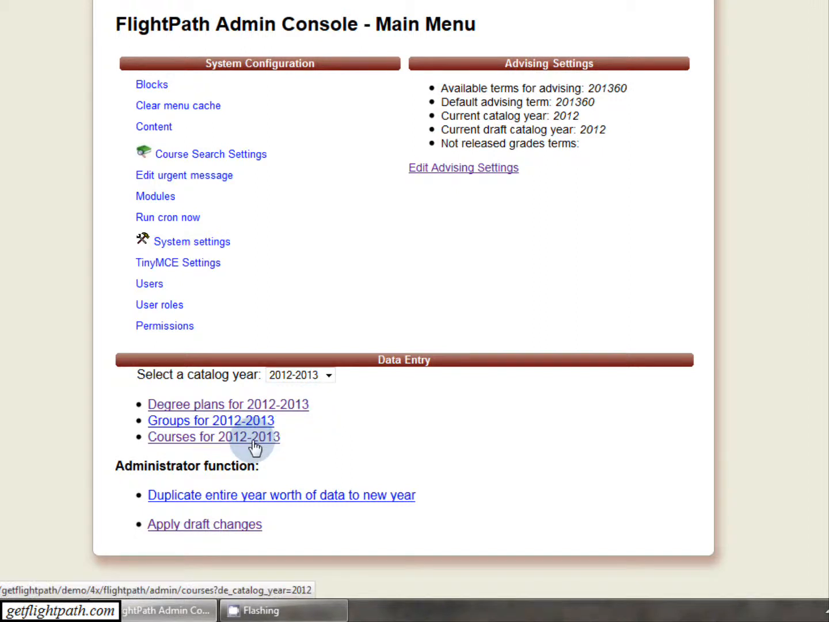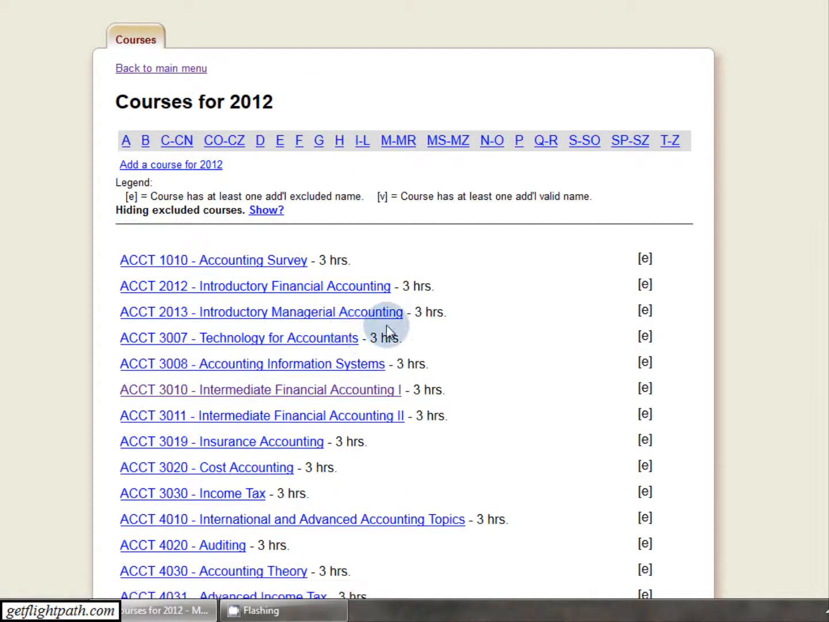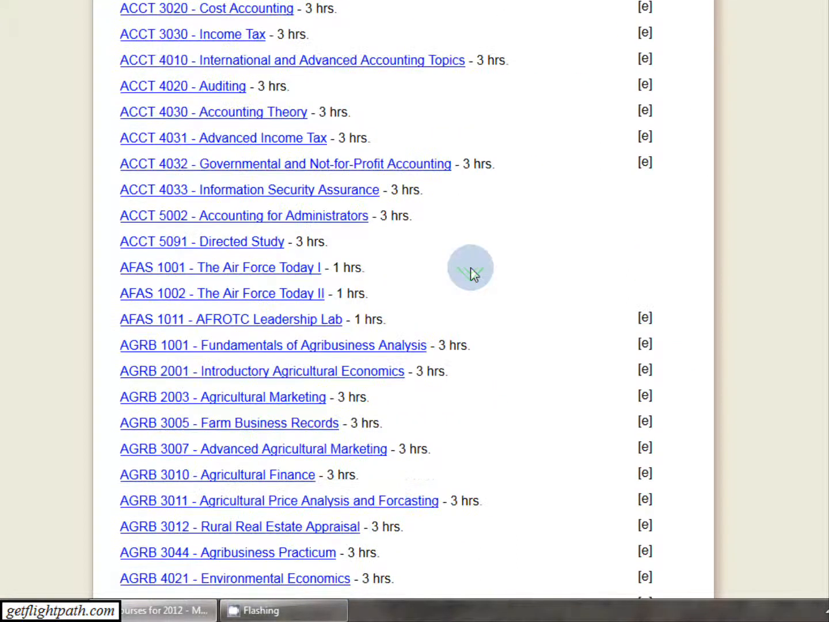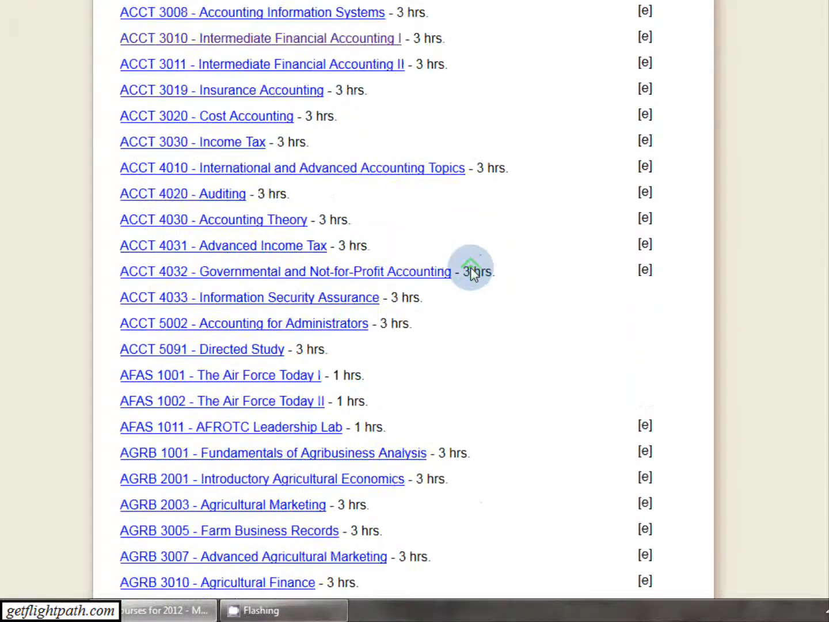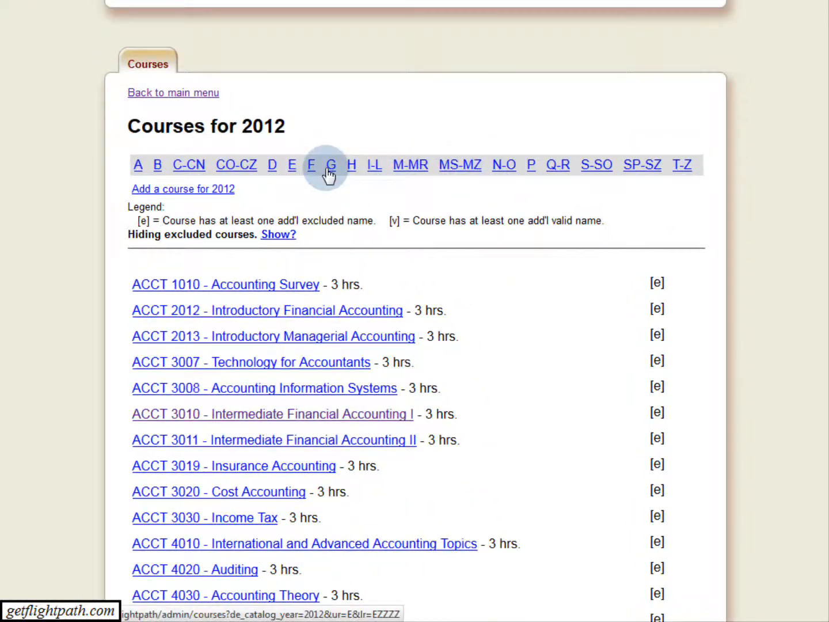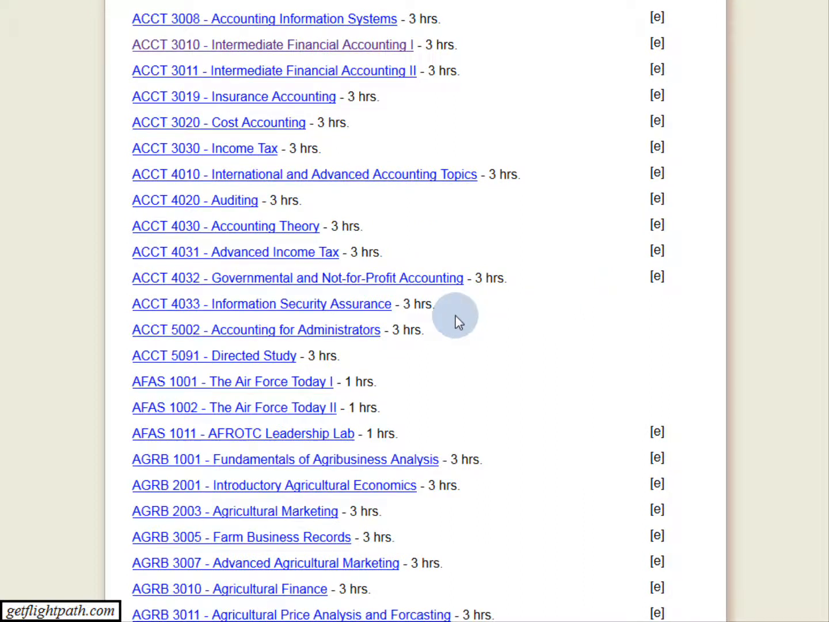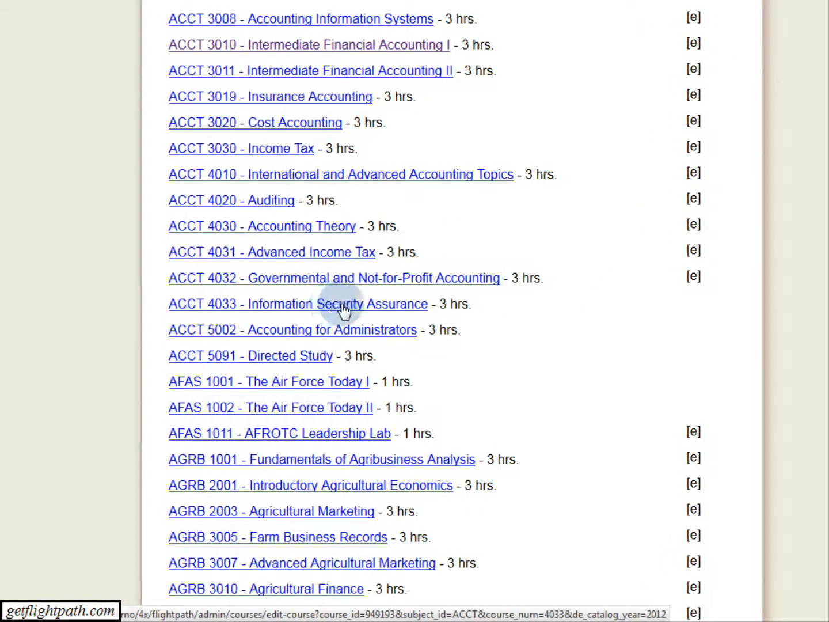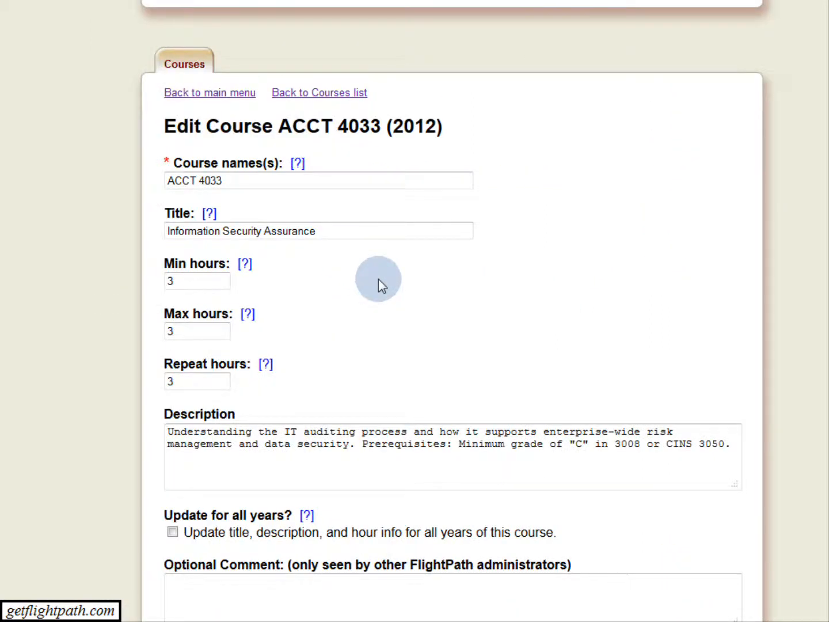So I'm going to give that a click. And when the page reloads, we see we have just a basic list of all the courses that FlightPath is aware of. And it's organized up here by alphabet. So for example, let's go to this one, Accounting 4033. And we can see when the page loads that we just have a basic form and we can make whatever sorts of changes we want.